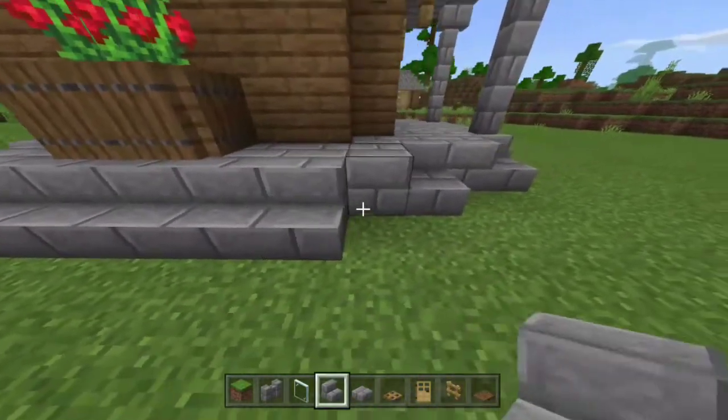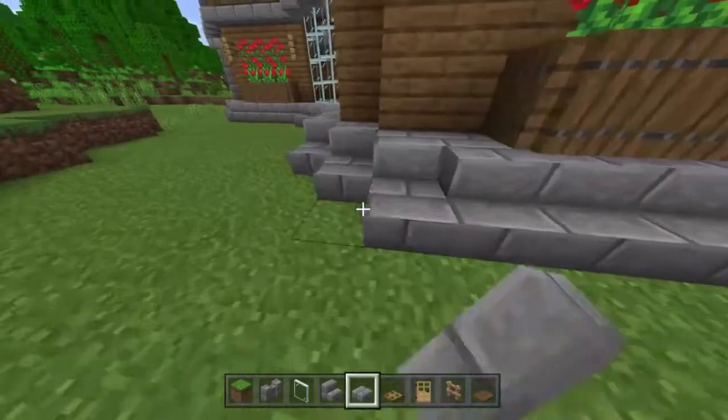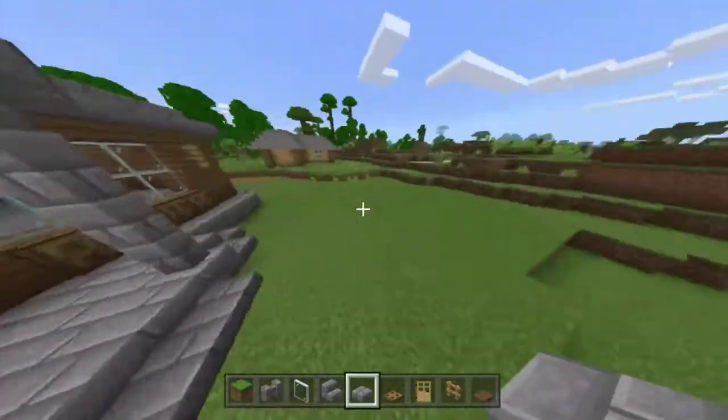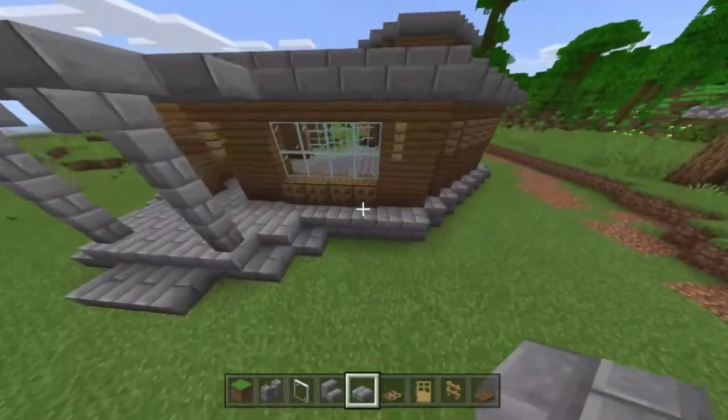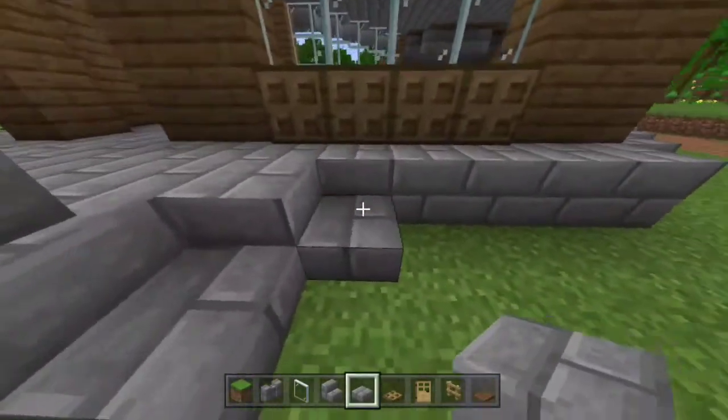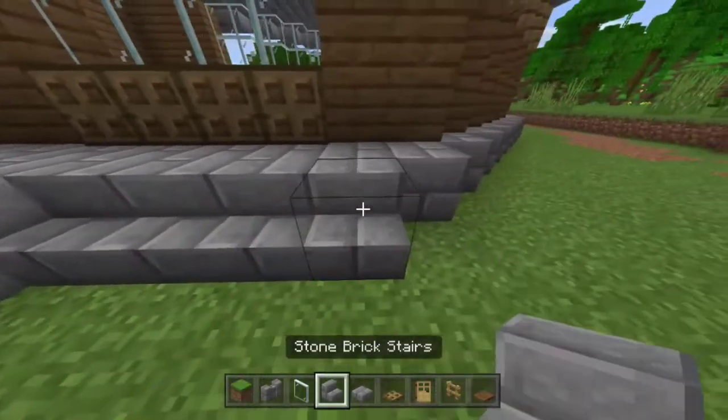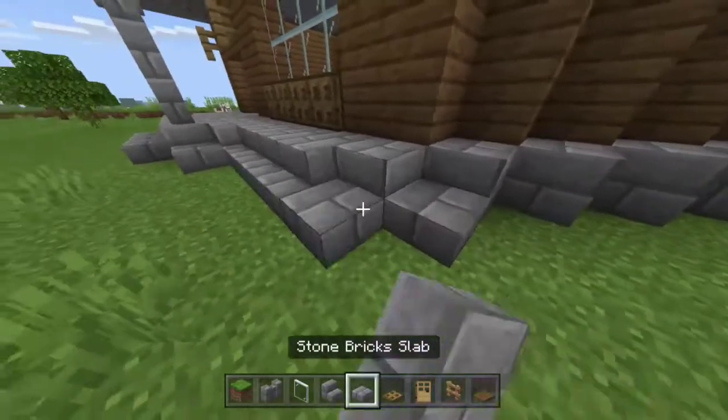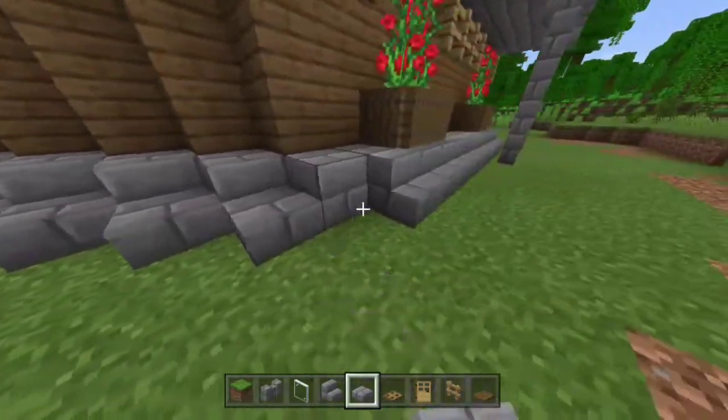I started lining my foundation with more stairs and slabs to make it pop out more, rather than just looking like a flat block. It made it look more like a foundation, you know?